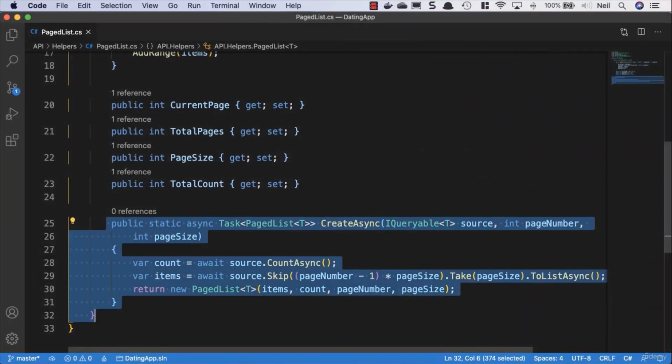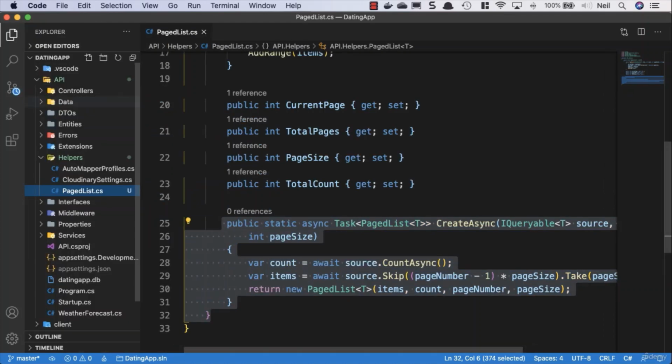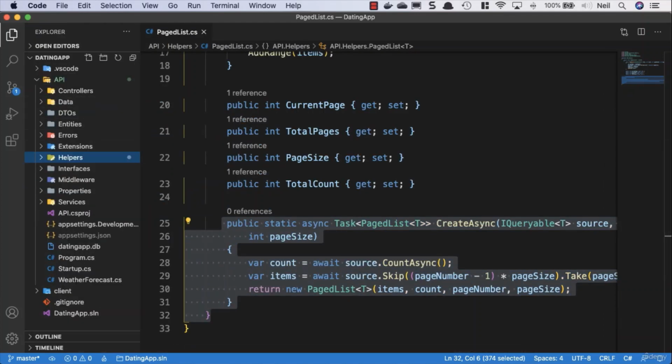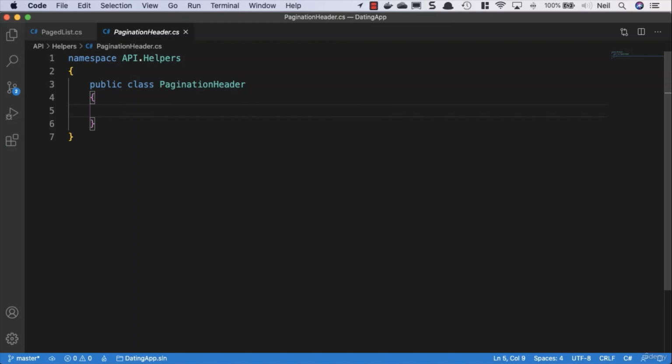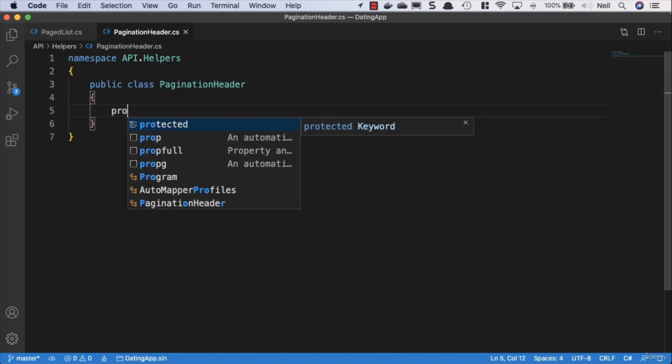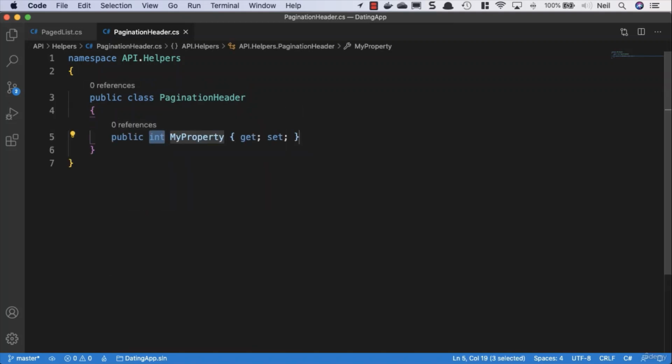So what we're going to do is create a helper class to send that information back. We'll create a new class and call it PaginationHeader and press return. This is going to contain similar properties to what we had inside our PagedList class, but we can't reuse that. We need to do this in a separate class.